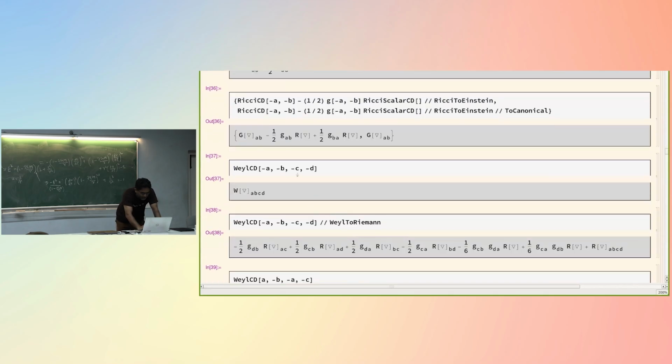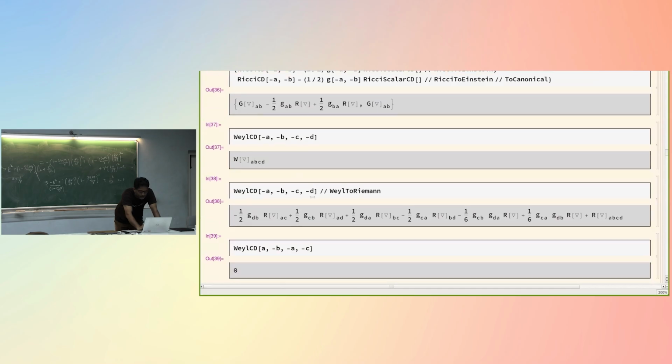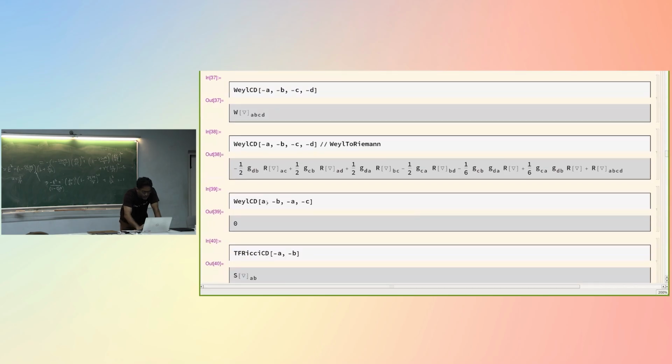Similarly, you can define the Weyl tensor. And if you don't remember what the expression of the Weyl tensor is, you can just do a Weyl to Riemann, and you can get it in terms of the Riemann, Ricci tensor as well as the scalar. Sorry. And as you know, if the two indices are the same in terms of contraction, it goes to 0. You contract the first and the third indices, it goes to 0.